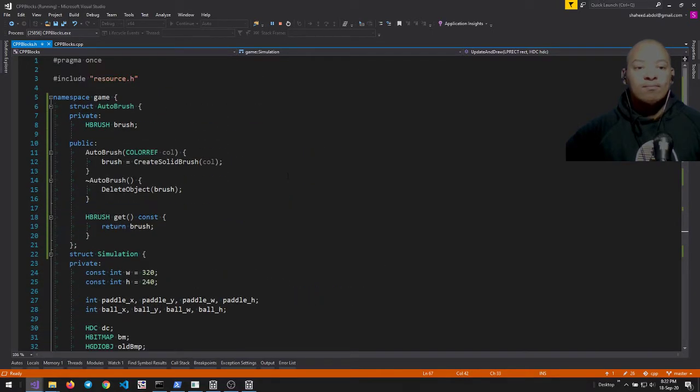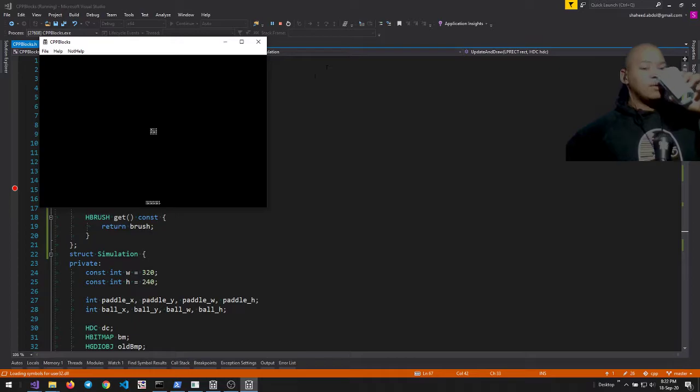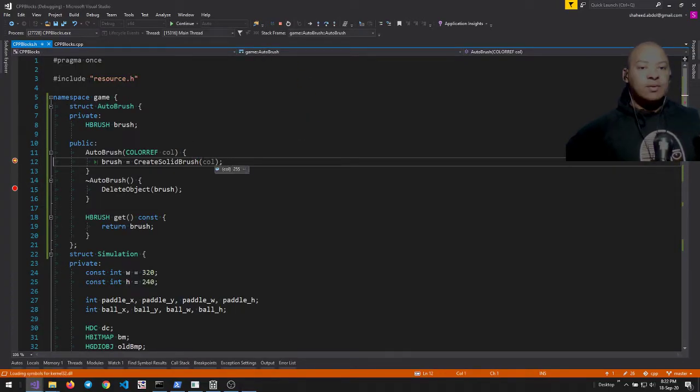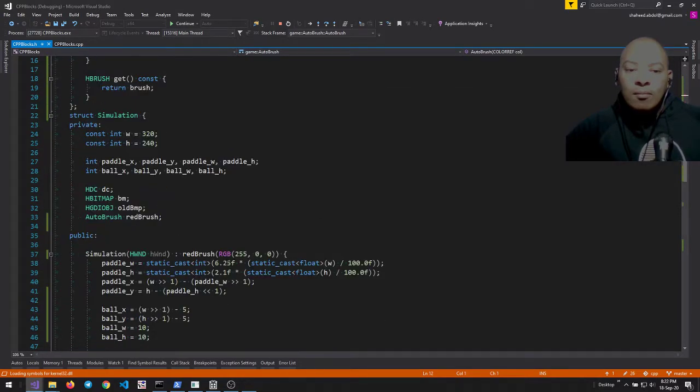Did my red brush go out of scope? Let's see if it went out of scope. Why would it go out of scope though? Nope, didn't go out of scope. Let's see if it's being created correctly. Ah, there. Brush equals create solid brush call, Rgb.